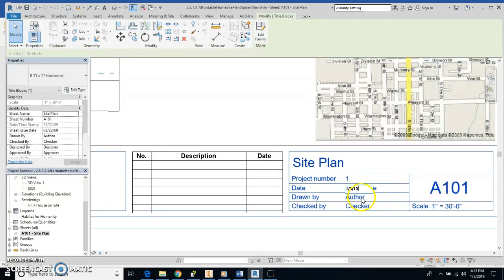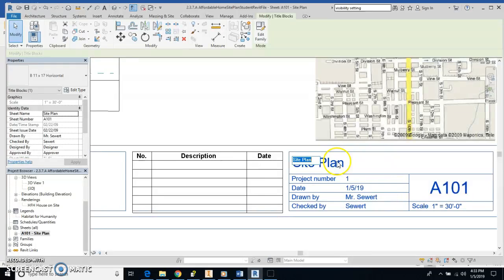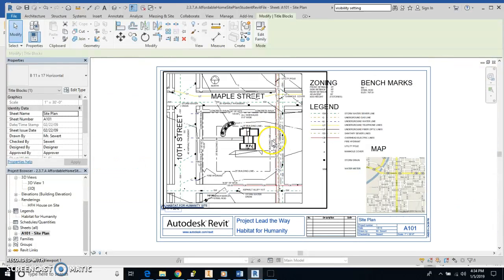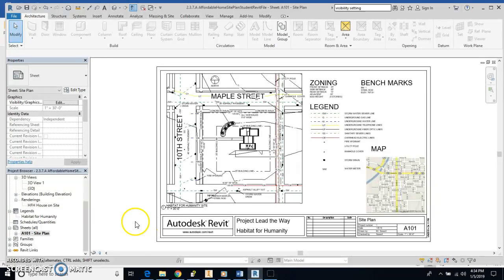So for me, this is 1/5/19. Author, this is your name. In this instance, because it's me, I'm going to type Mr. Seward. And then the checker is, as always, going to be Seward. Okay, so that is what you need to do for the name here. I should probably change that to site plan. Nah, we'll just leave it as site plan. What the heck? Okay, all this stuff was in here, and when you put your house on, it automatically updated it. So that's a bonus, I guess.